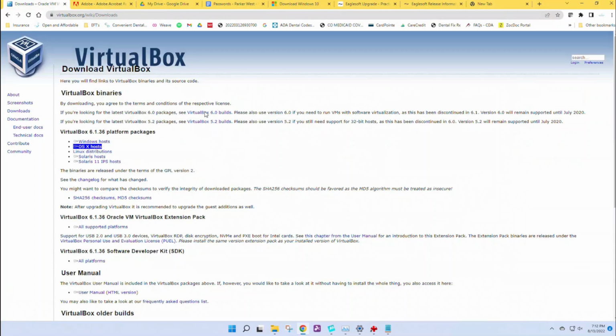So once VirtualBox has been downloaded, you're going to go ahead and open it up, and then you're going to click on Next, Next, Next, Yes, Install, and this is actually a pretty quick install. And we do want to start VirtualBox after it's done.